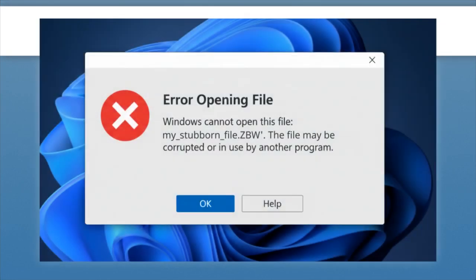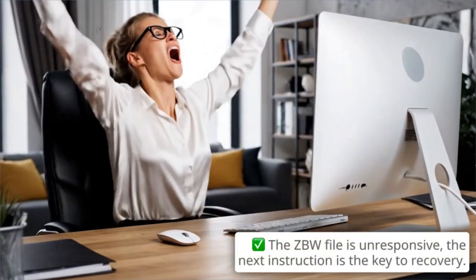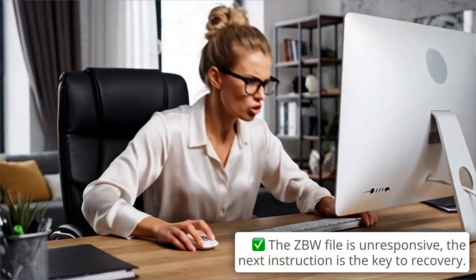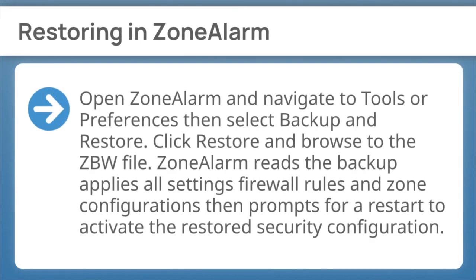If the ZBW file is still giving you trouble, relax. Since the file is so resistant, we need to turn to direct testing. Follow this list and test these failure points to see where the problem originates. First, restoring in ZoneAlarm. Open ZoneAlarm and navigate to Tools or Preferences. Then select Backup and Restore.